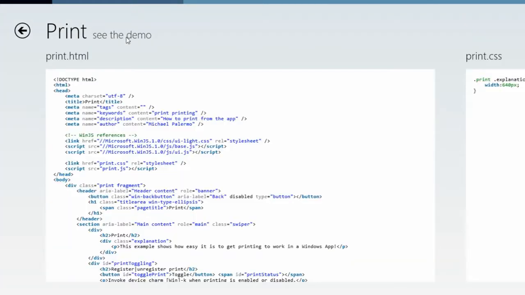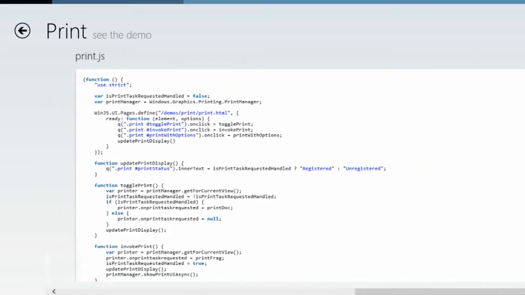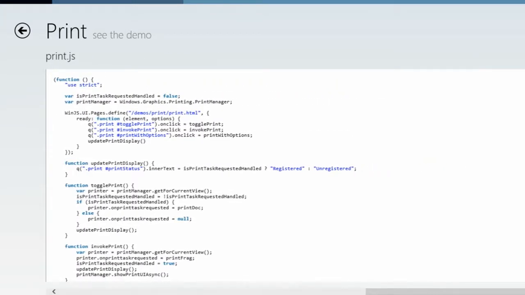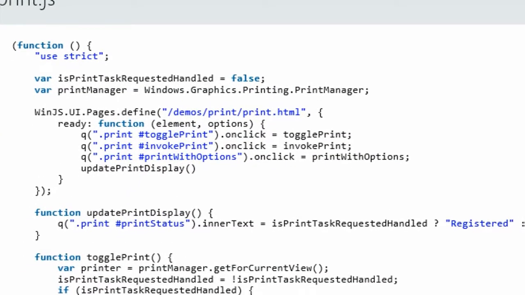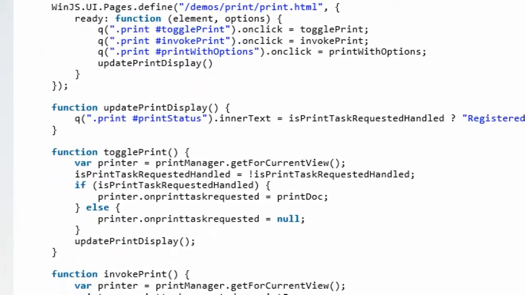So, see the code. And the significant thing to look at, oh wait, that's right, I get to do this. Now you get to touch it. I get to touch again. So when I clicked on the toggle print, that took me to a toggle print function.